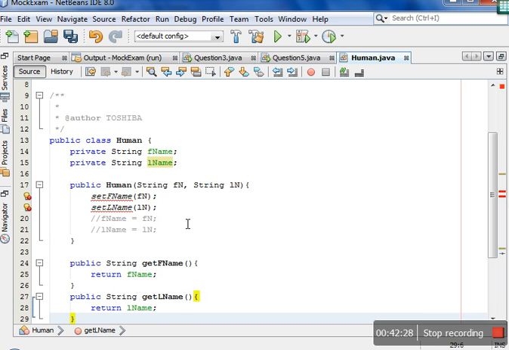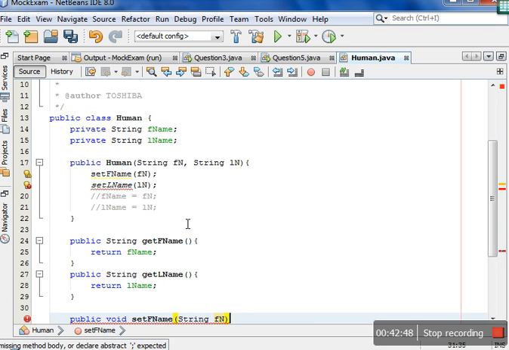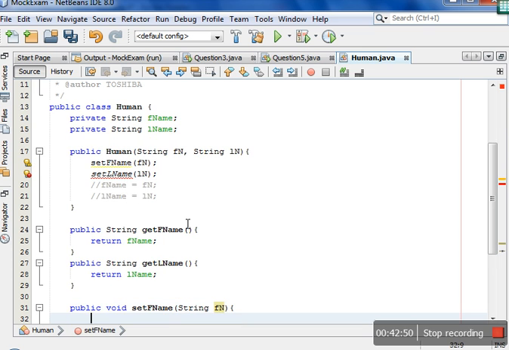Okay, these are the accessor methods. Now you need to write the mutator methods. Those are the setter methods. So I write it here, public void, this is void because it does not return any value, setFname of string fn, that is the first name argument, and fname is equal to fn.